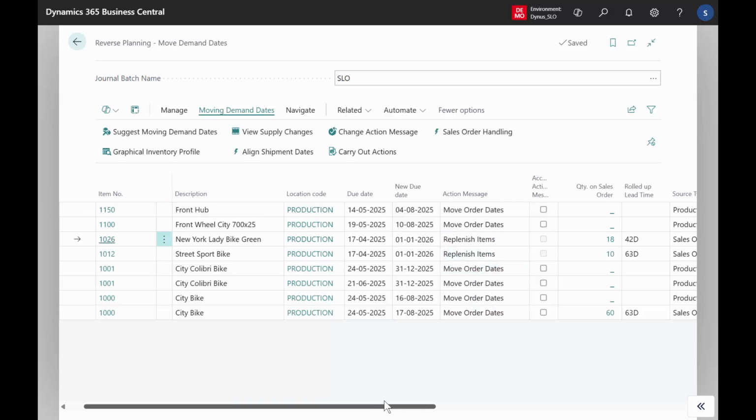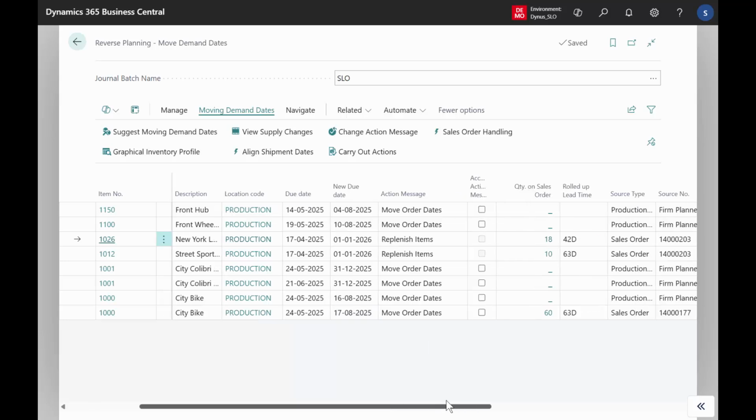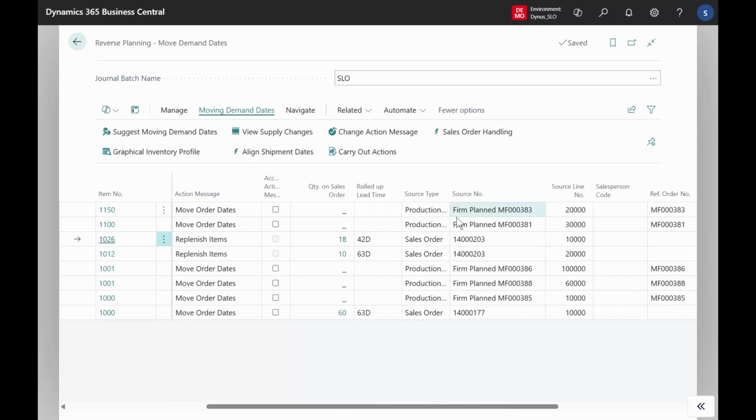So if we look at the action message move, it could be due to a source type sales order or source type transfer order, and a sample order or production order, because they are all orders that can have using supplies, and therefore they will be moved if the supply is not good enough.